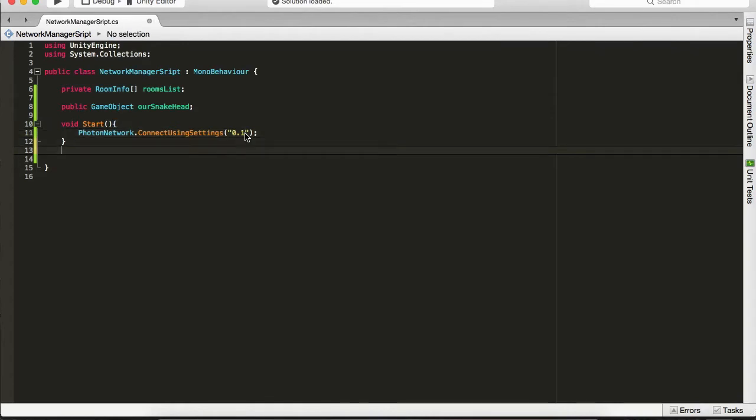Okay, the next thing we want to do is void OnGUI. This is a built-in method. It is used for drawing stuff on the screen. I'm sure you're familiar with this one. So here first we're going to be checking if we are connected.